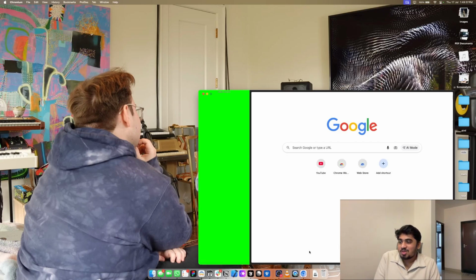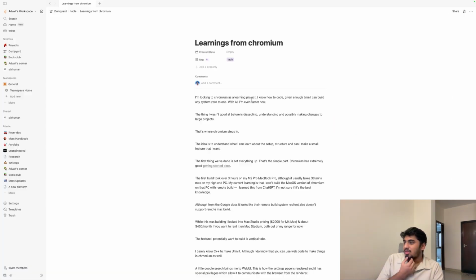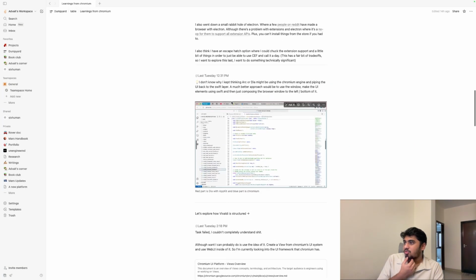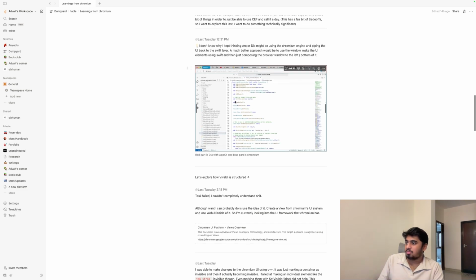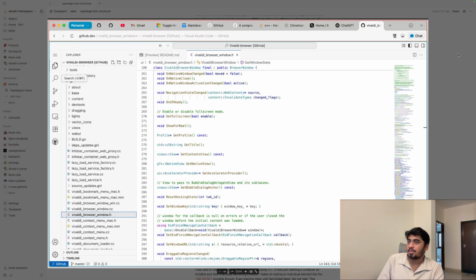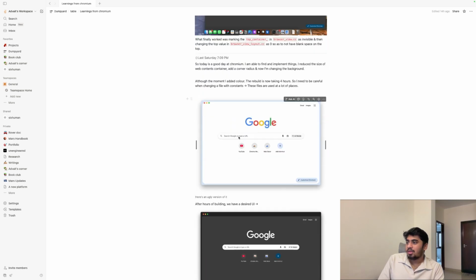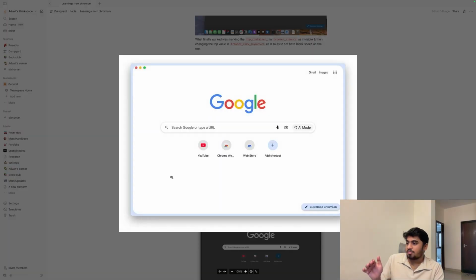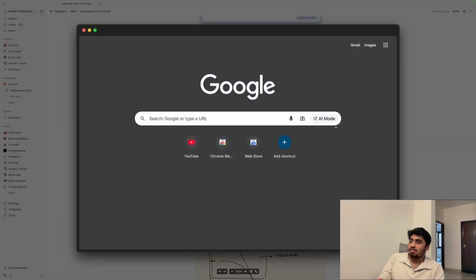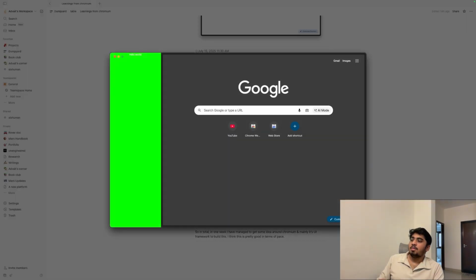Okay, let me introduce this to the audience now. I've been tinkering with Chromium. In 1 week, I've managed to understand how Chromium works. I managed to change a little bit of the UI and then add a little bit of my own UI, and then finally create a layout that I wanted for myself and add my own UI.